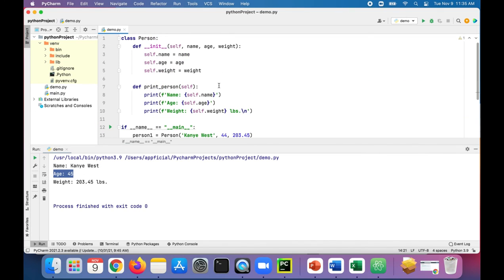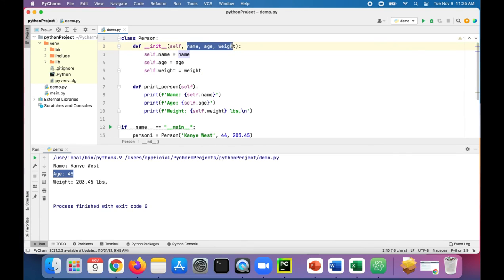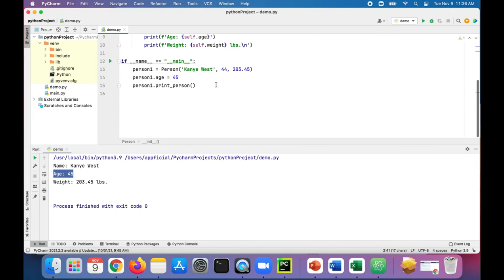So yeah, that's it for constructors. You can see that we're able to provide default values or pass in the values as parameters to the constructor and create objects in different ways.